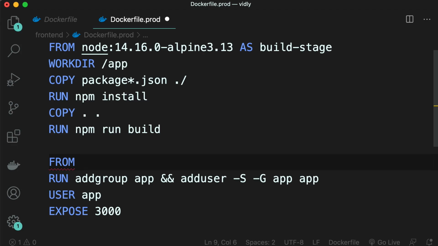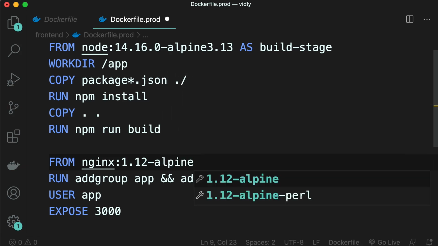We have Nginx, Apache, IIS for Microsoft, and so on. In this lesson, I'm going to use Nginx because it's a very popular and fast web server. Now, Nginx has different tags. I'm going to use 1.12-Alpine. So this is Nginx 1.12 based on Alpine Linux, super small.